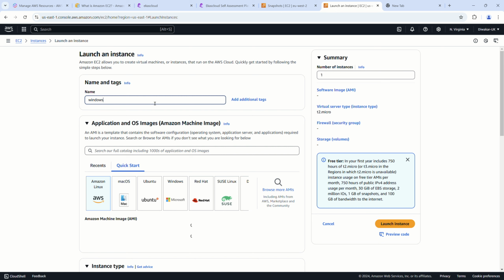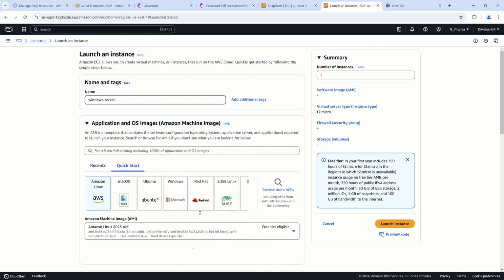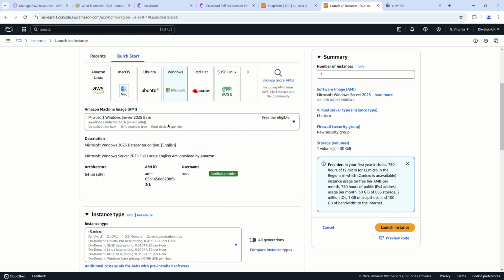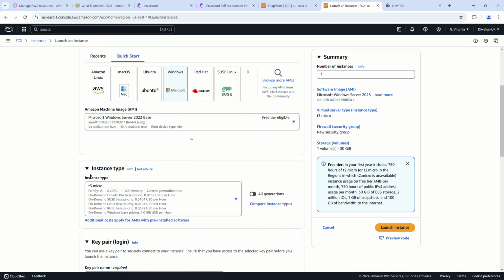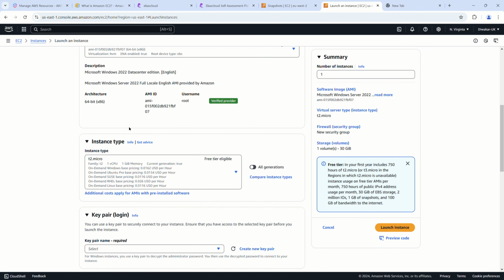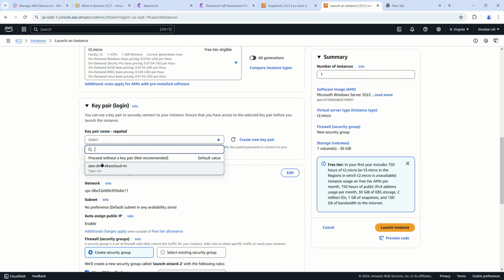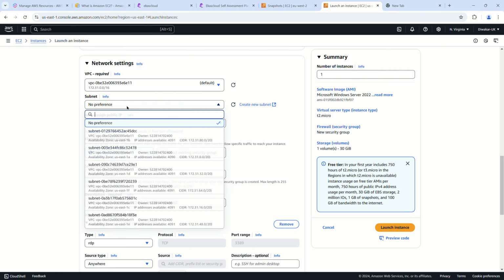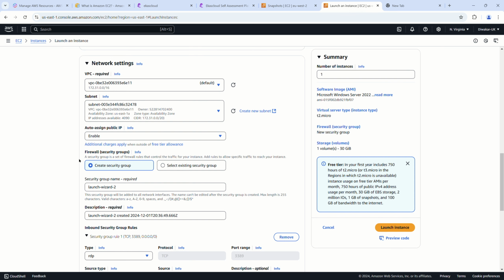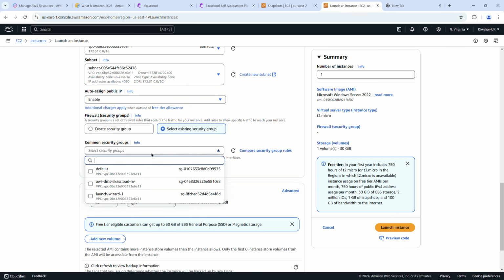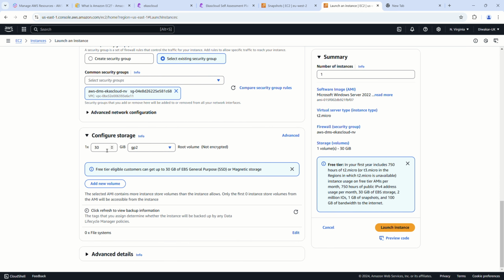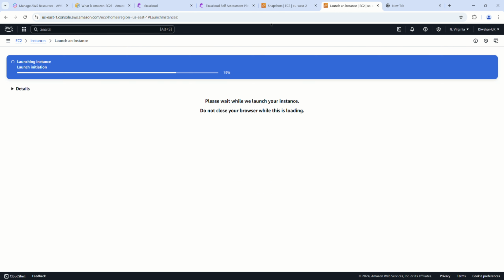Let's call it Windows server. I'm selecting a Windows image in T2 Micro. I'm selecting my existing VPC. I'm just checking, is it in availability zone 1A. I'm selecting my existing security group, which has an RDP permission, and it's a basic root image of 30 gigabytes for a Windows machine, and I'm launching it.